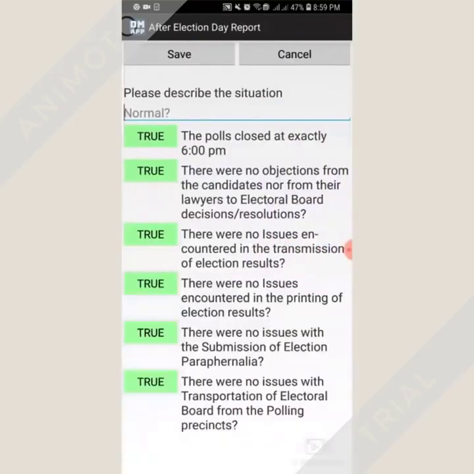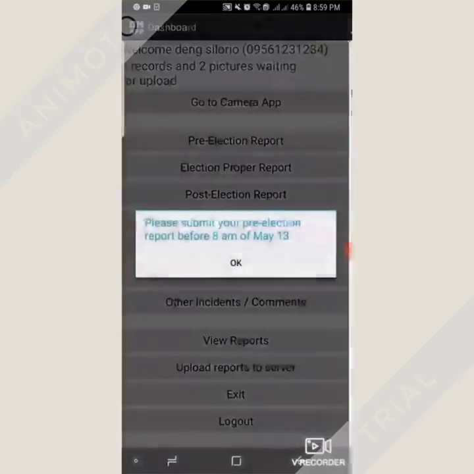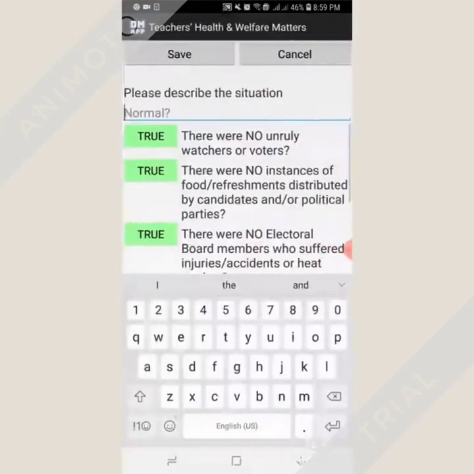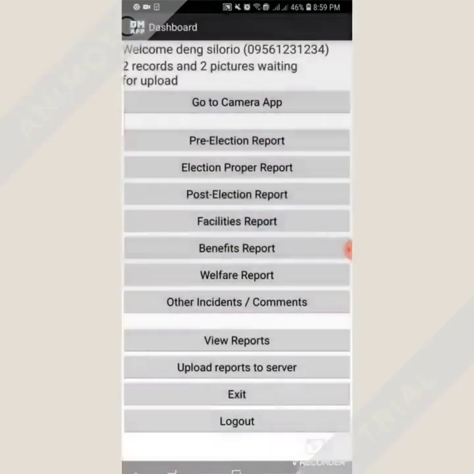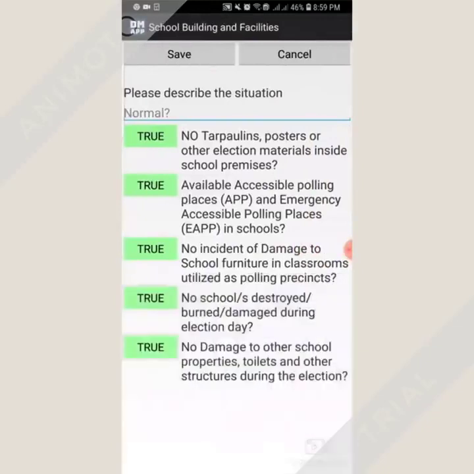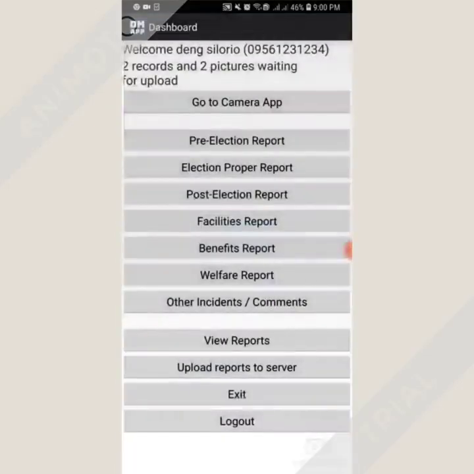Post-election, these are the questions. All you need to do after you have registered is review all the menu, review all the questions: welfare report, facilities report, were there tarpaulins, available access to polling places. You're given time to review all this, to read all the questions prior to submitting the reports.